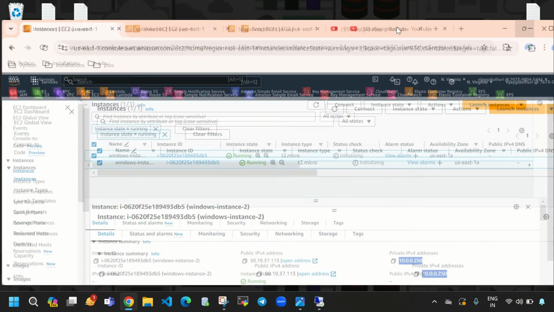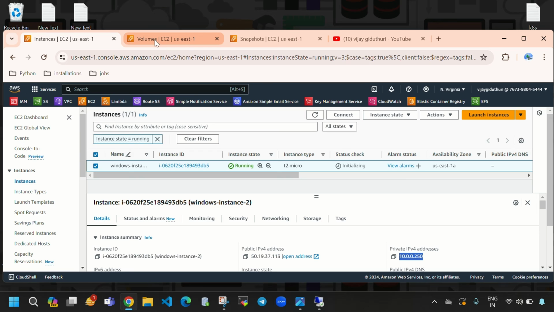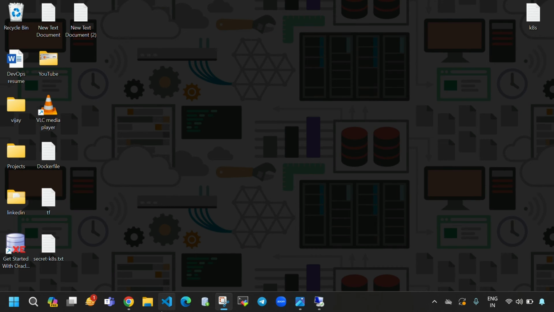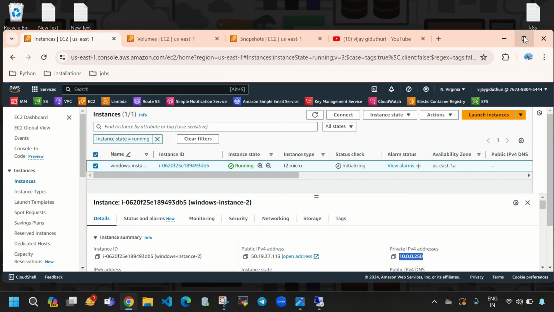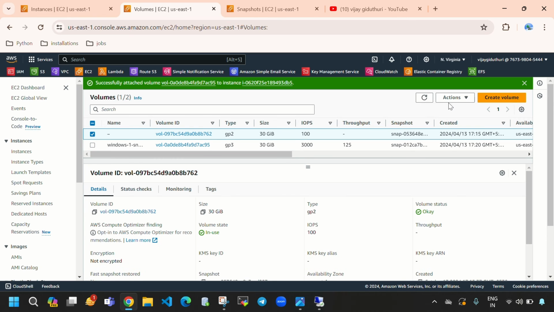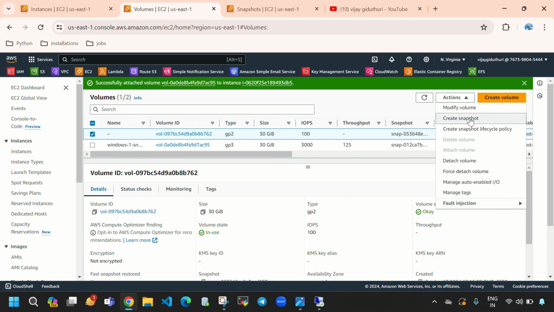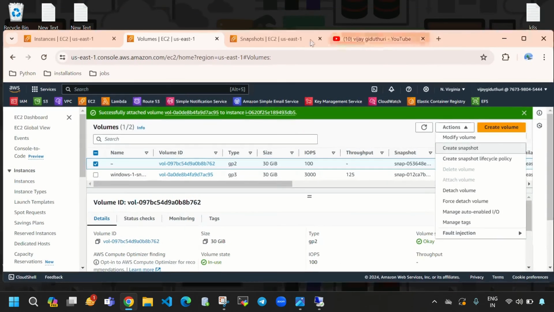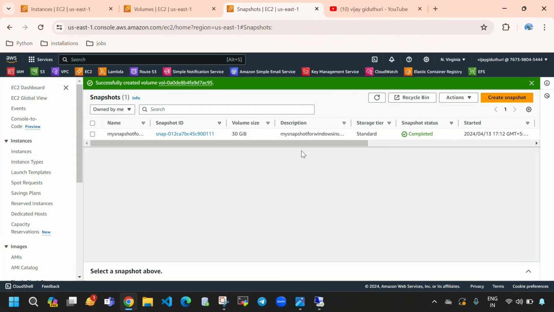Again, I am telling you guys, to create a snapshot, you need to go to volumes, and this is the root EBS volume. You need to select this root EBS volume, select actions, and select create snapshot. When you select create snapshot, automatically the snapshot will be created. It will show the snapshot here.